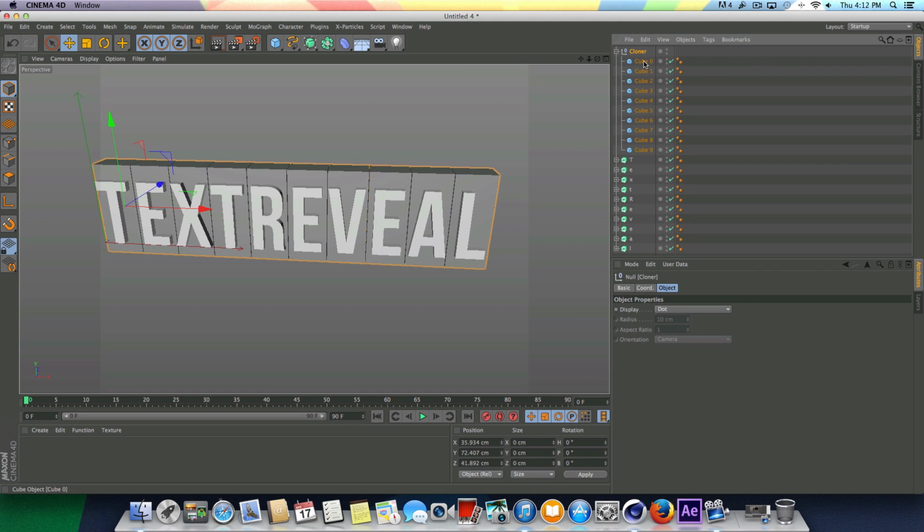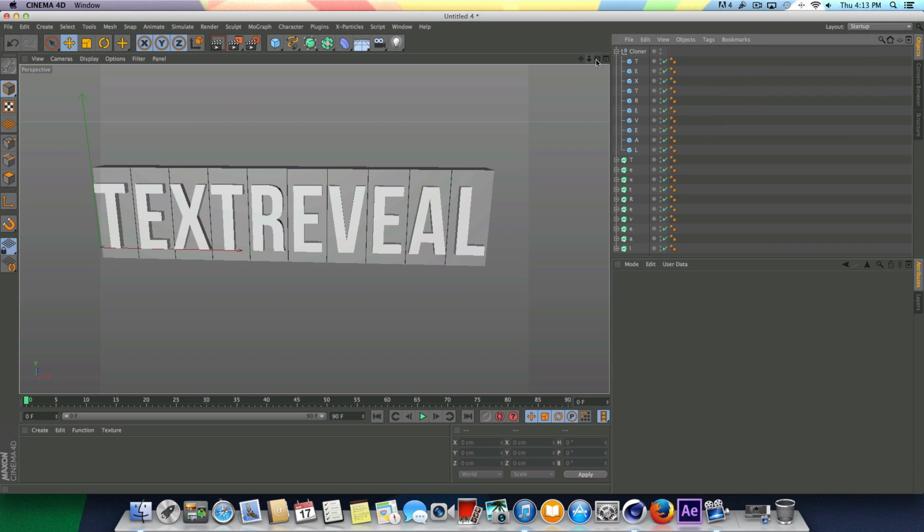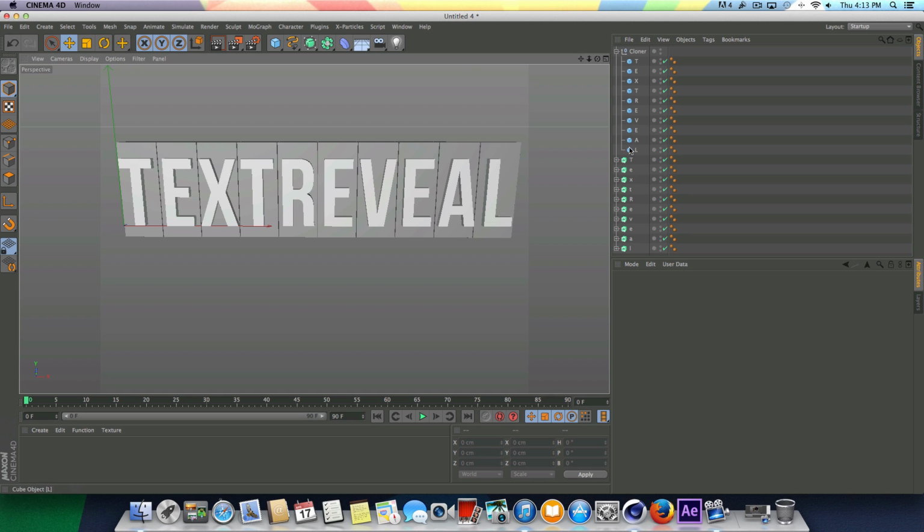And what this is going to do is make each cube into an individual piece, because these need to be individually rotated. And basically what we're going to do is, to make this easier to keep track of, I'm going to rename each cube to the corresponding letters. So for cube 0, since this is the first one, I'm going to rename that to just cube T. And I'm going to do this for the rest of them, just so this is easier to visualize.